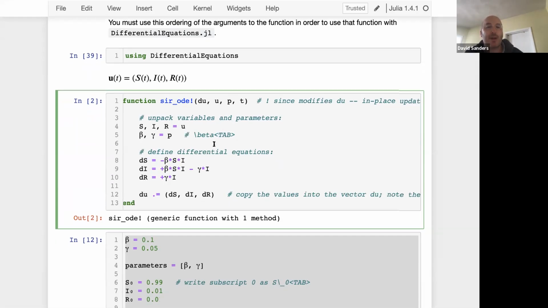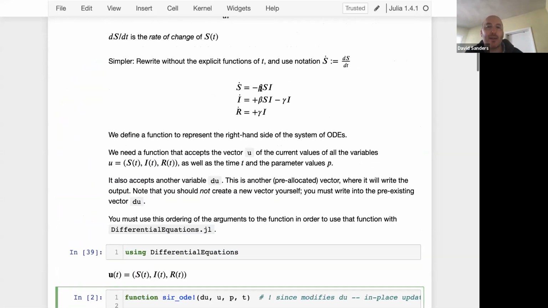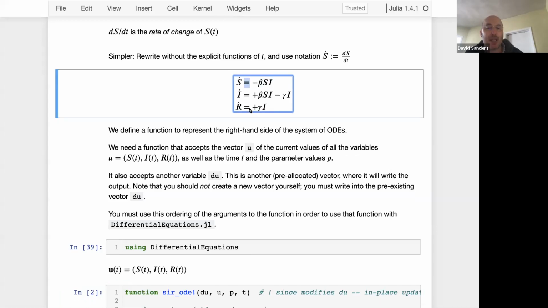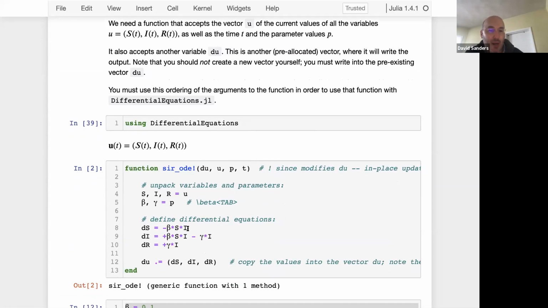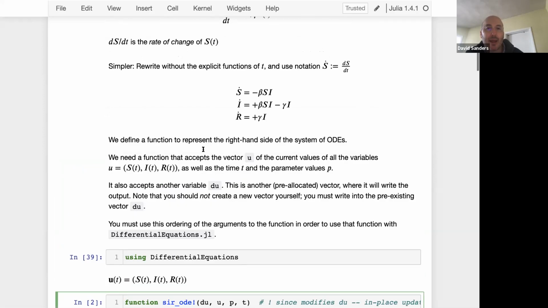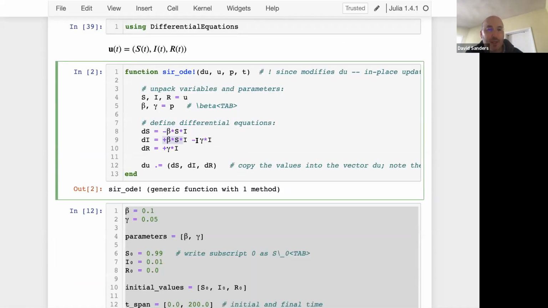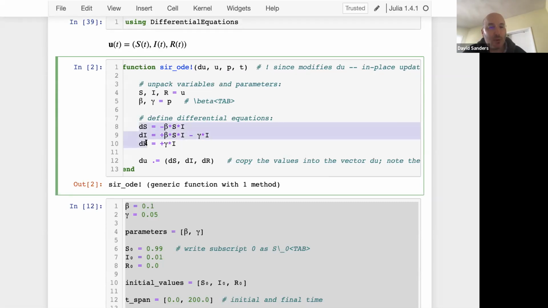So now we want to define the differential equations, the right-hand sides. Here they are: minus beta times S I. So I just write that right into the code, minus beta times S I. Then plus beta times S I minus gamma I, just write that in. Okay. Of course, you don't actually need the plus. It's just to make it look a bit more symmetrical. And dR is plus gamma I. Okay. So now we have these are the dS, the dI, and the dR.